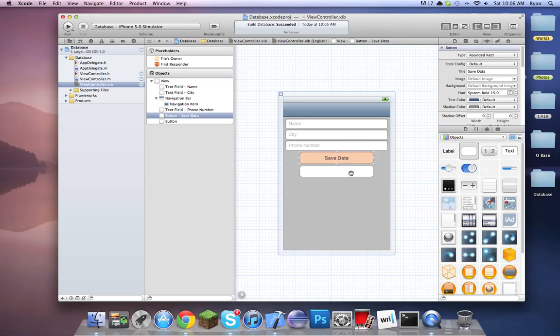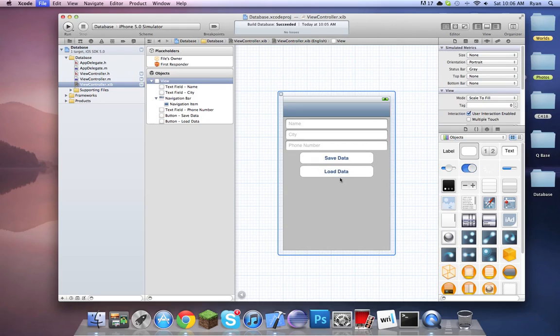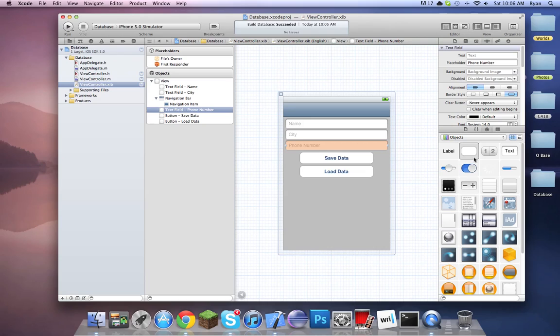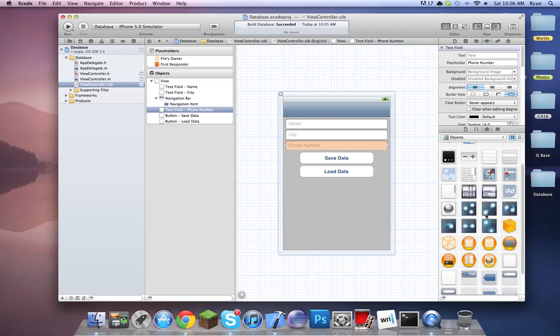And there's two ways you can do this. Here, just put load data. There's two ways you can do this. You can either have the data be loading when you click the button, or you can load it as soon as the view loads, but for this tutorial, I will be loading it with the button because view did load doesn't make it fun.